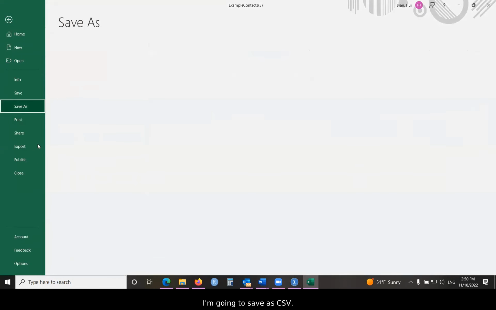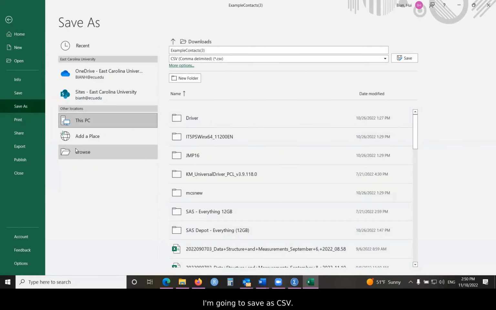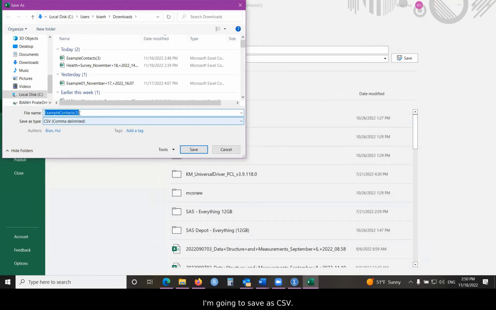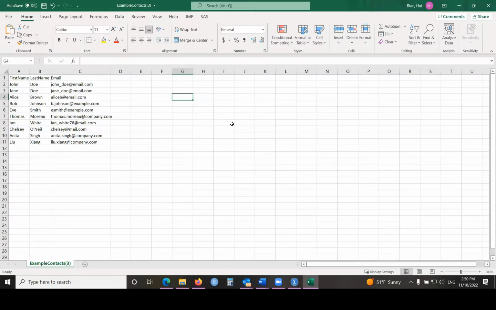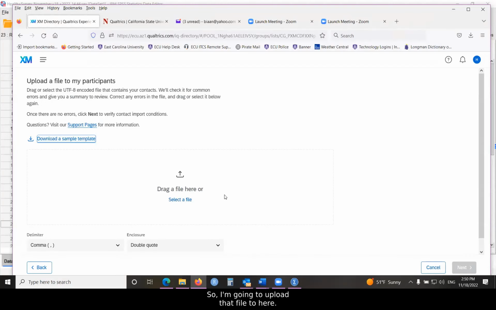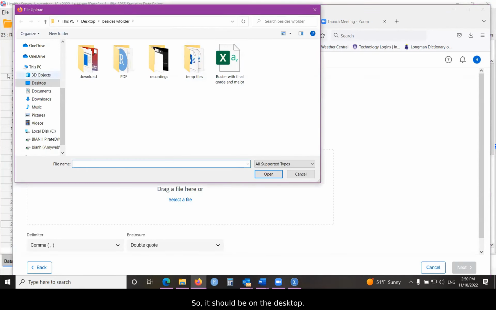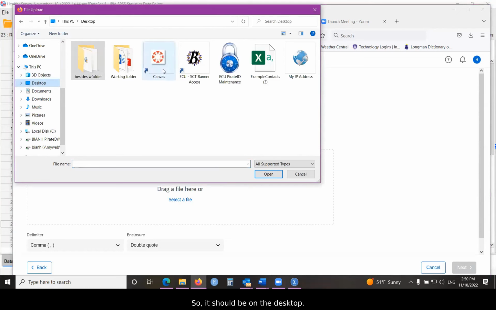I'm going to save as, still CSV. So I'm going to upload that file to here. I already have my list CSV file. I'm going to upload it to Qualtrics. So select the file. It should be on the desktop. Should be this one. Open.